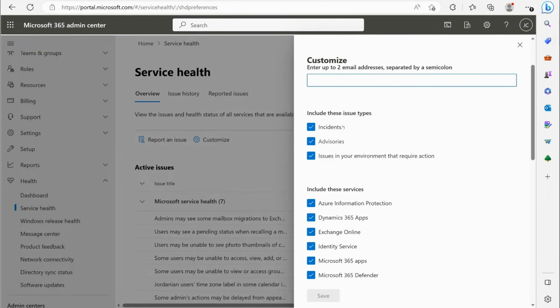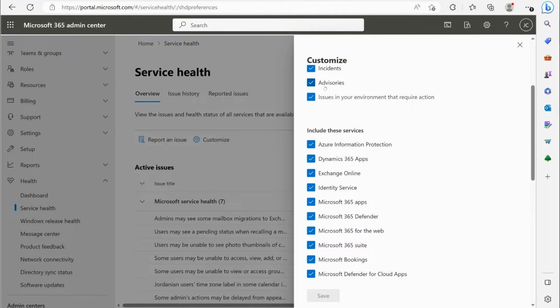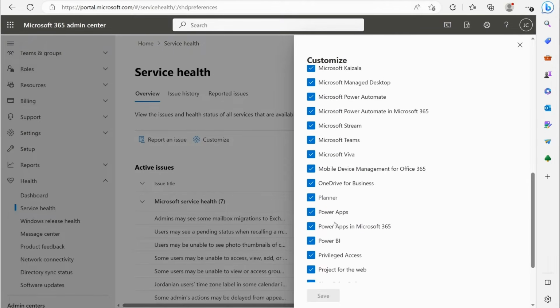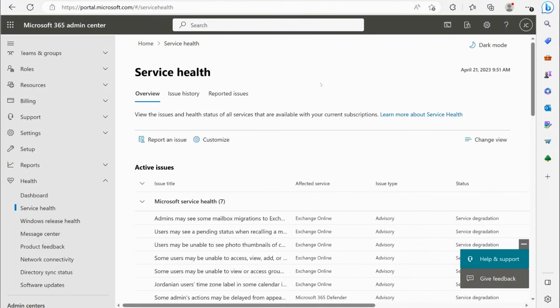So I could put in my email address. It tells you can enter up to 2 email addresses separated by a semicolon, and you can specify the things that you want to receive an email for. Okay, so that's a very easy way to stay updated on service health issues that Microsoft might be experiencing.